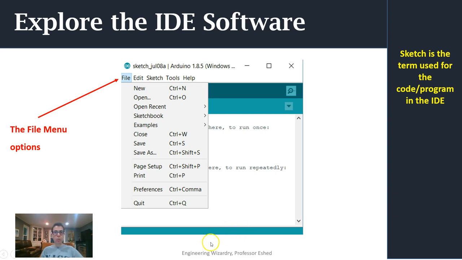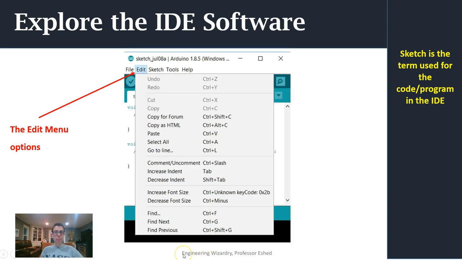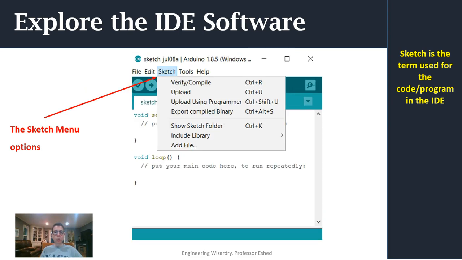Next, let's look at the Edit menu. The edit commands are also very typical: paste, copy, font size. If you have a hard time reading the font, if it's kind of small, you can increase the font size and so on. Sketch has a couple of interesting commands that will be important, and we'll use them all the time.